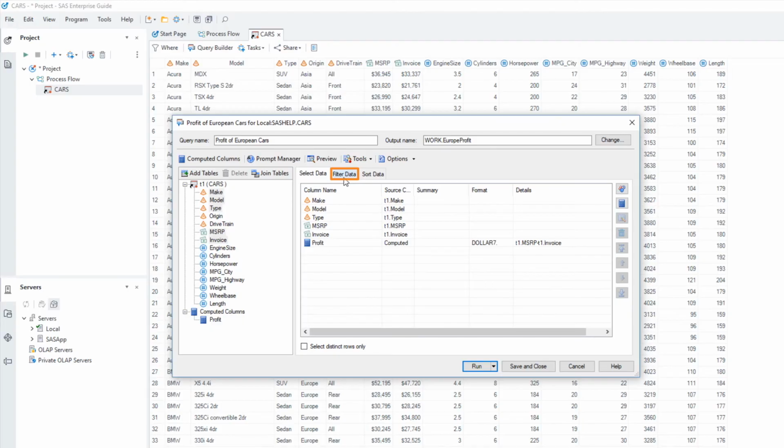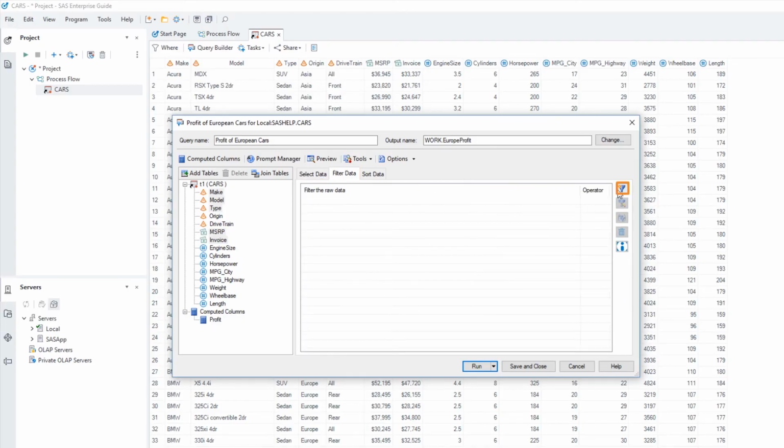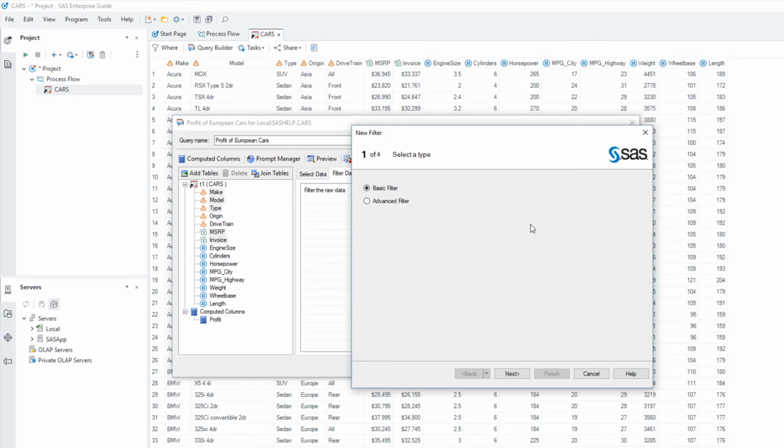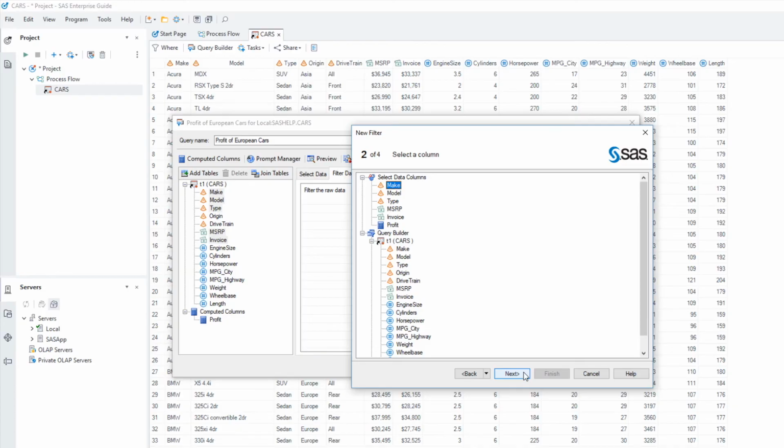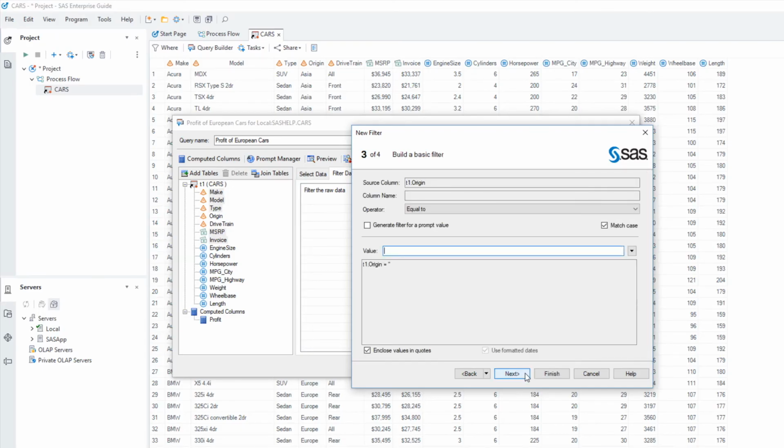On the Filter Data tab, I'll click New Filter to start the New Filter wizard. In step 1, I'll leave the type as Basic Filter and click Next. I only want cars originating from Europe, so in step 2, I'll select the Origin column and click Next. In step 3, I'll build the basic filter.